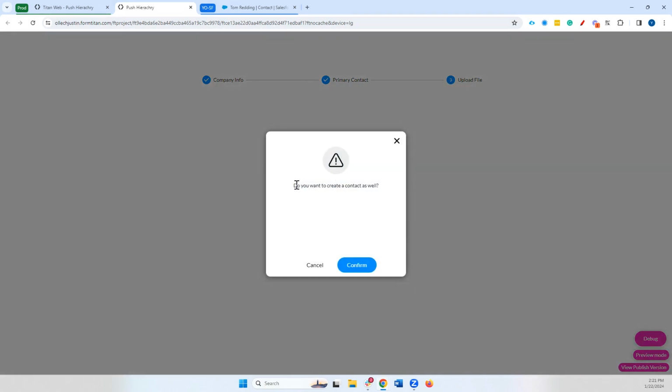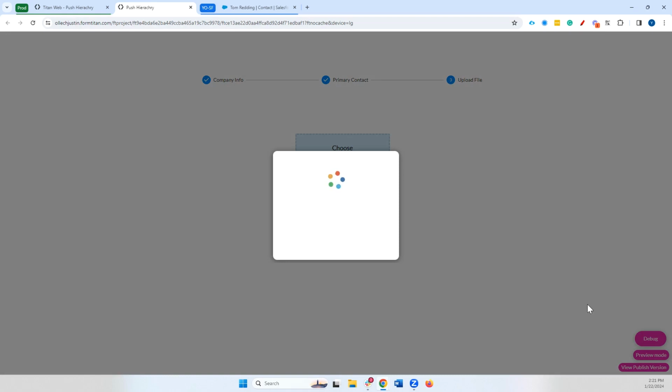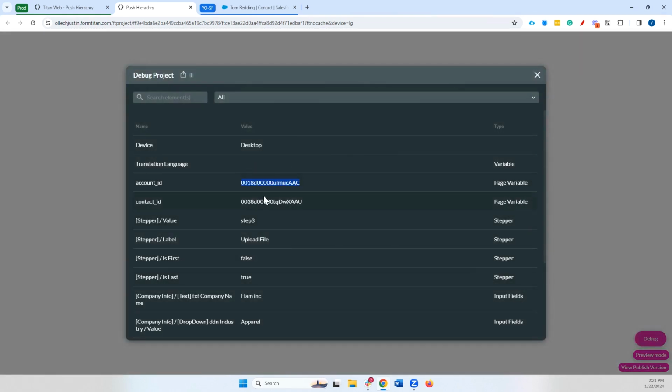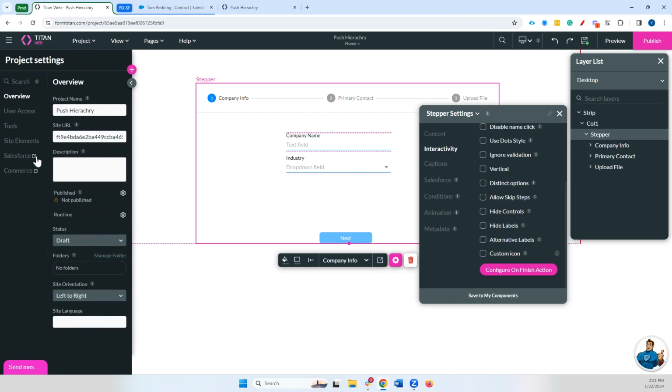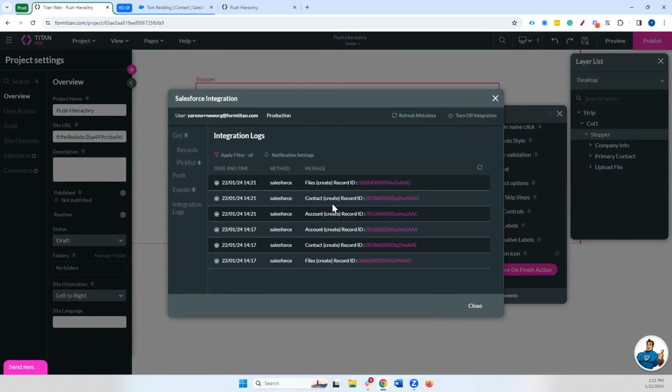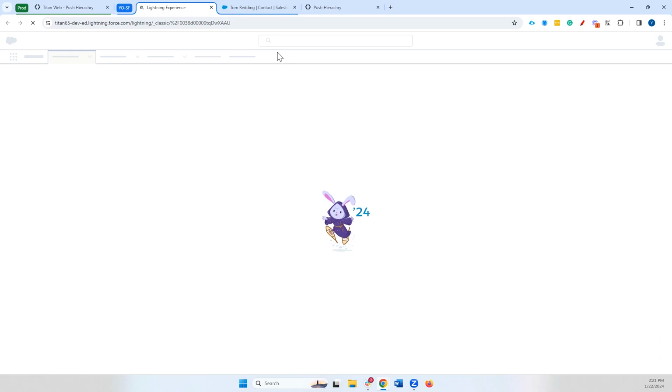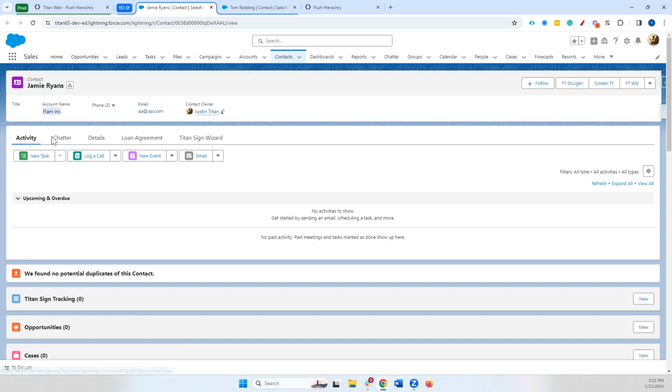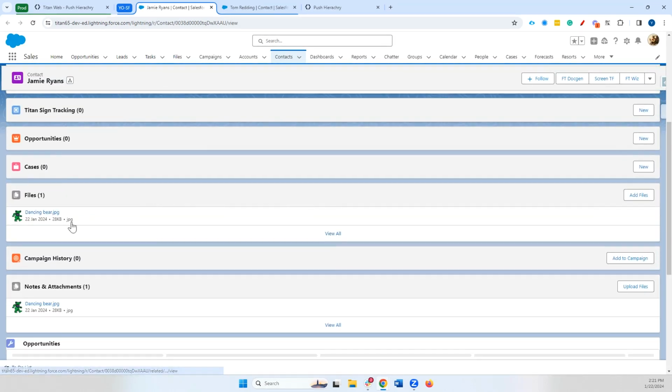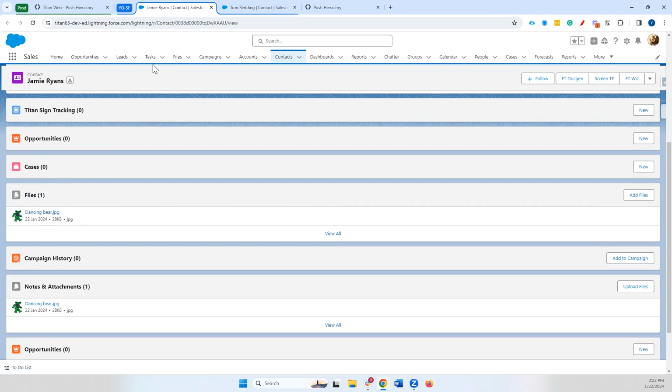And as we can see, do you want to create a contact as well? Let's confirm. And we should see here that we got back our account ID and we got back our contact ID. And so all of these should be nicely associated with each other in Salesforce. Let's just make sure that's the case. Let's head over to Salesforce. Very nice. We can see that it is associated with that account, and we can see that we've associated that file that we just created in Salesforce.